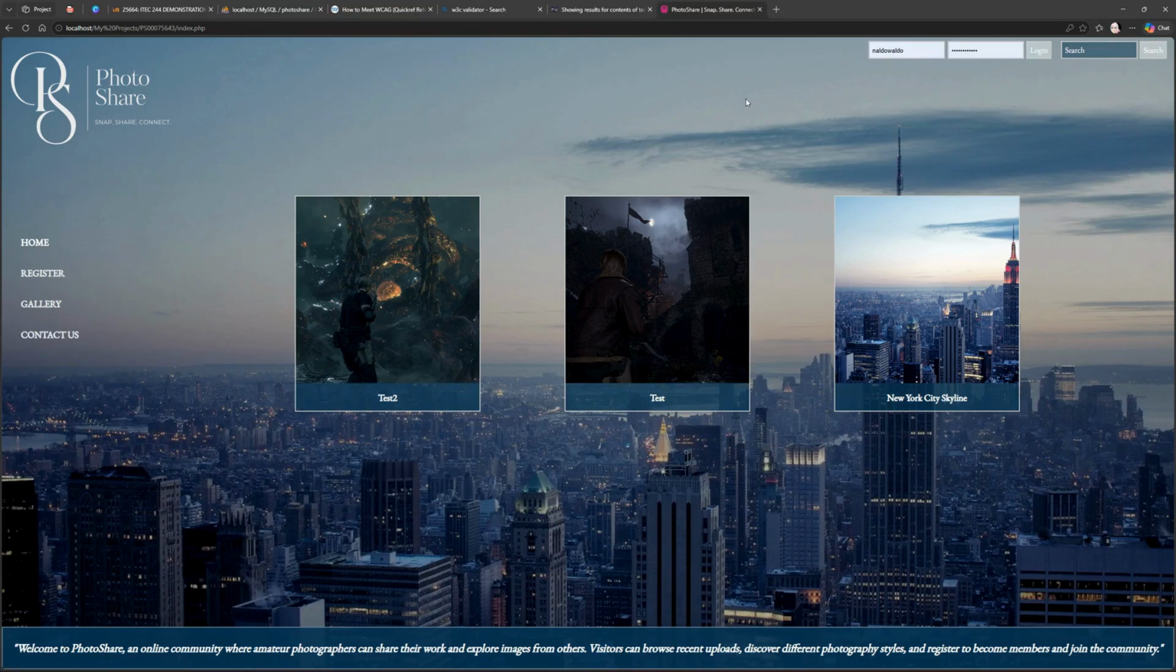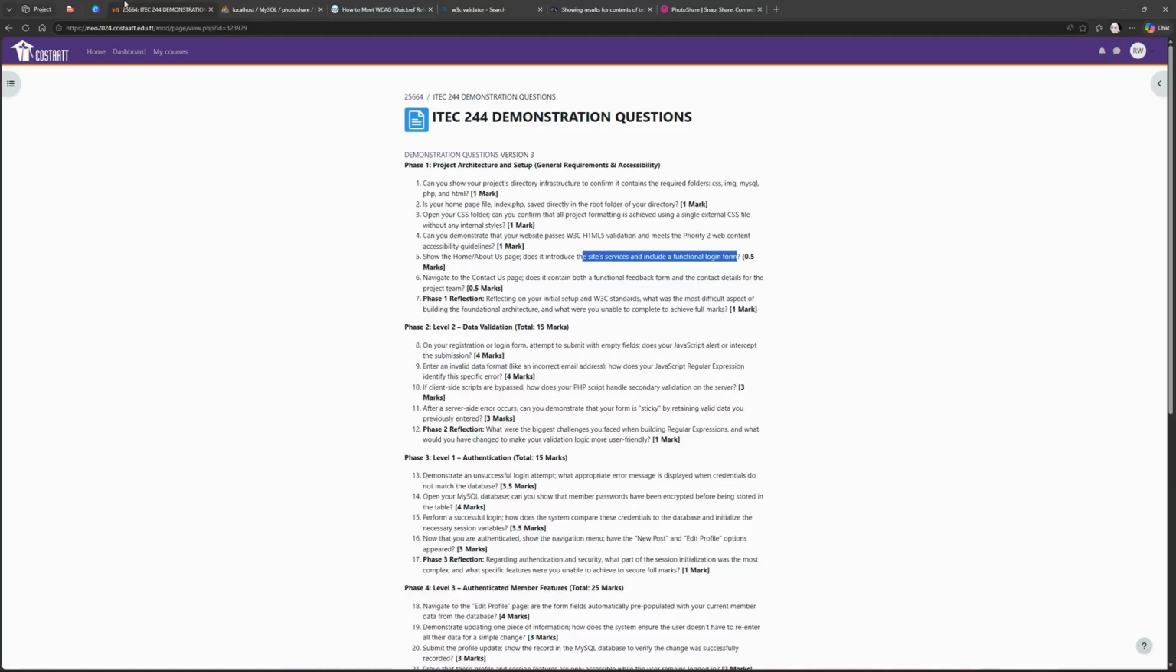And when I click logout, it will allow me to log out. And go back and enter something invalid now. Yes, invalid credentials. Very nice.